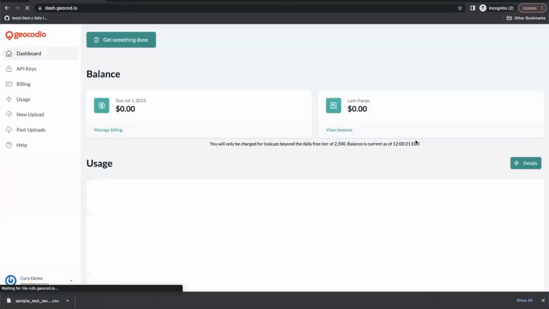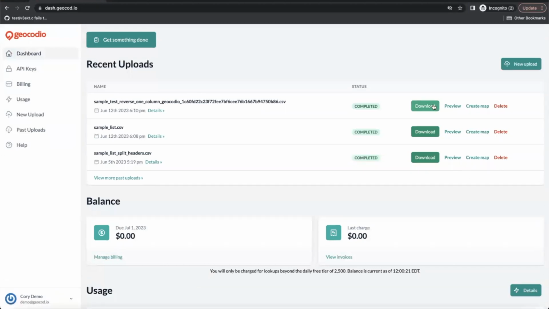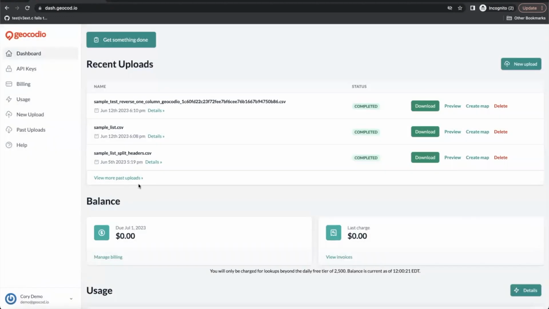The Create Map button is a tool you can use to create a shareable map that can be styled and customized for your needs. However, we're making some major updates to how Geocodio Maps works, so we'll cover this in a different tutorial when we're ready to talk about those changes. You can also delete a file by clicking the Delete button. Be aware that this is permanent and any deleted data cannot be recovered. Only do this if you know you won't need access to this spreadsheet again. Finally, you can see a long list of your uploads by clicking on the View More Past Uploads button. This page is also available through the Past Uploads tab, so we'll talk about it soon.